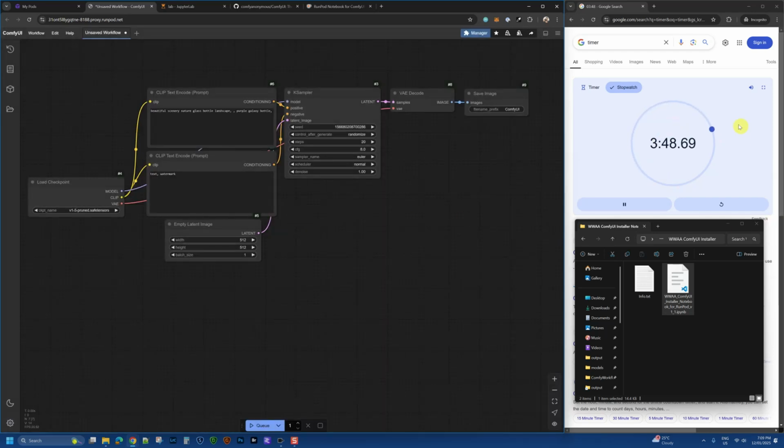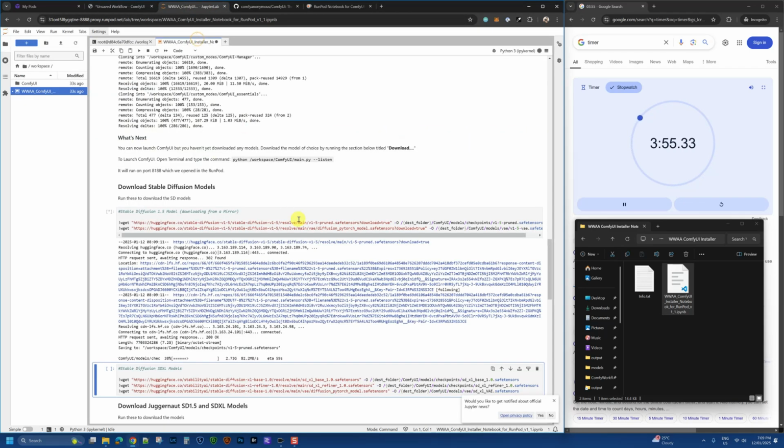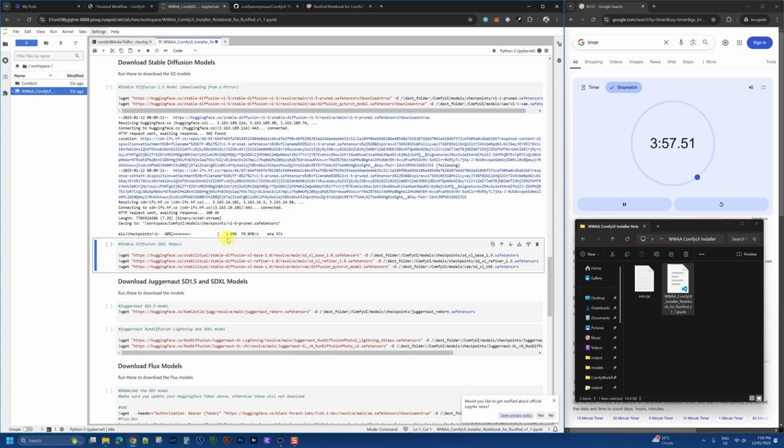So here we go, under 4 minutes, we've been able to set up and launch ComfyUI. The only thing we're waiting on is the two models to be downloaded. You can see that's not gonna take very long, under 50 seconds approximately. And again, this depends on the speed, but you can see the speed is pretty good. I mean, that's faster than my internet connection at home.